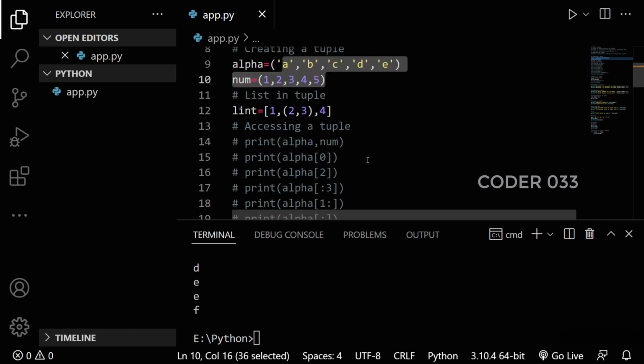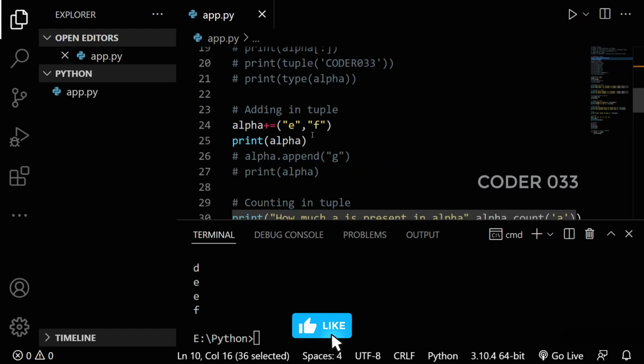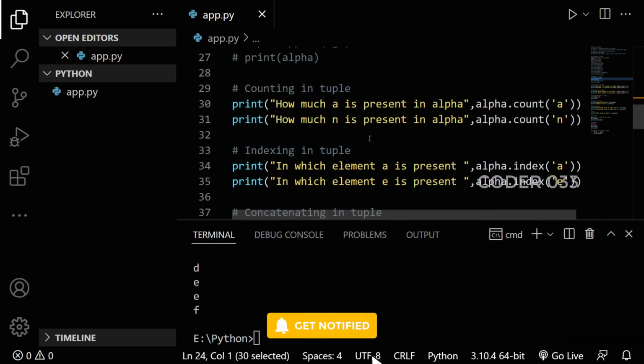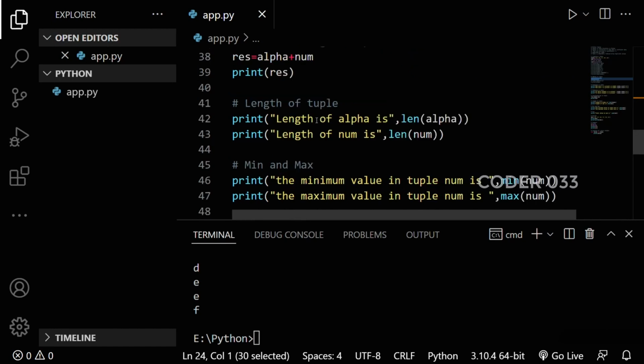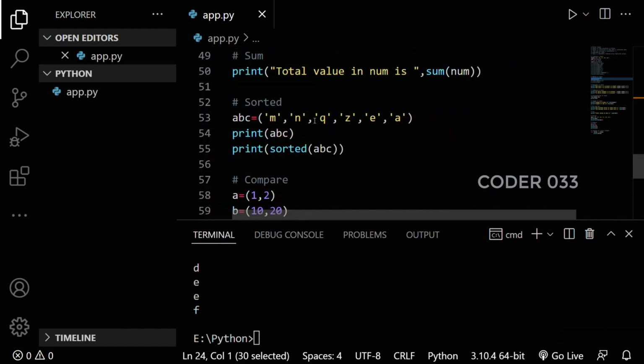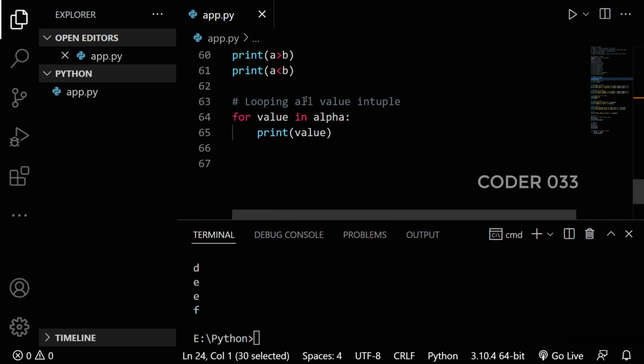So: creating a tuple, list in tuple, then adding, which is an external adding, not a default function available in tuple, counting in tuple, indexing in tuple, concatenating two tuples, then finding length, minimum, maximum, sum, sorted, comparing between tuples, finally looping all the elements in the tuple. In the next lecture, we are going to watch Python sets.